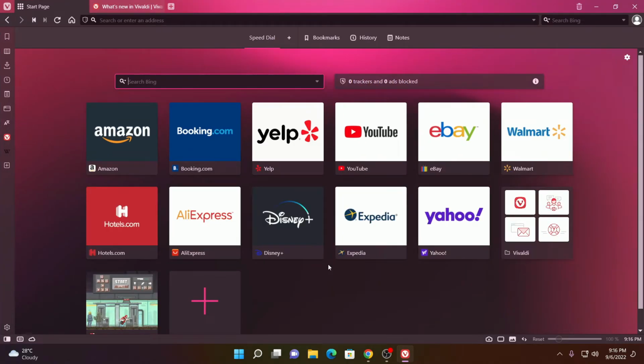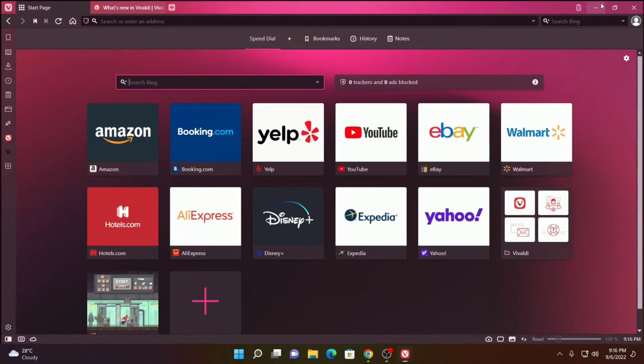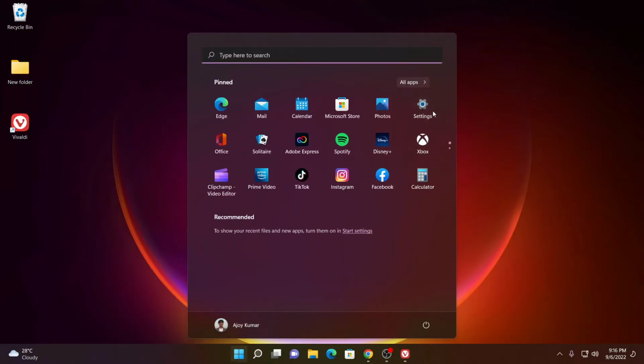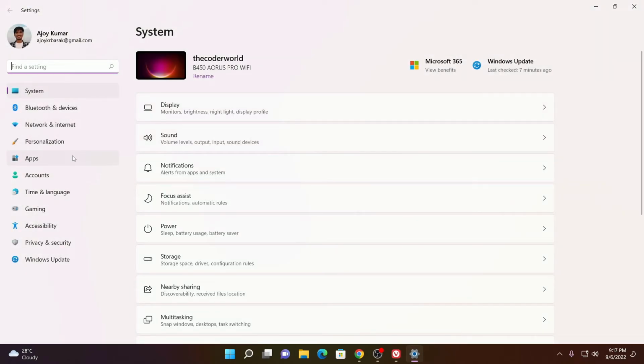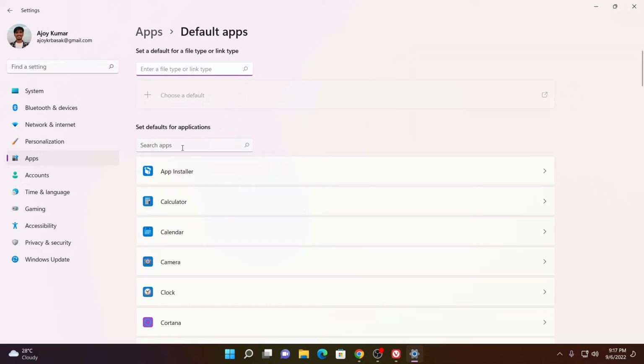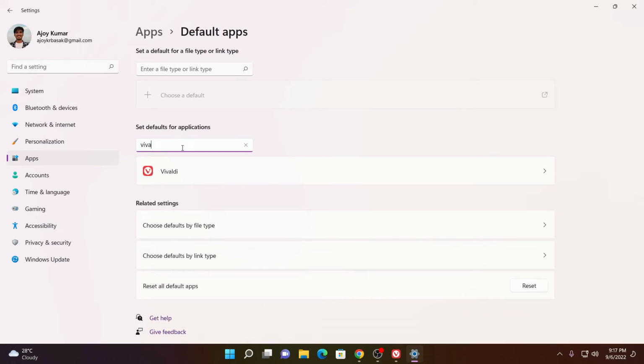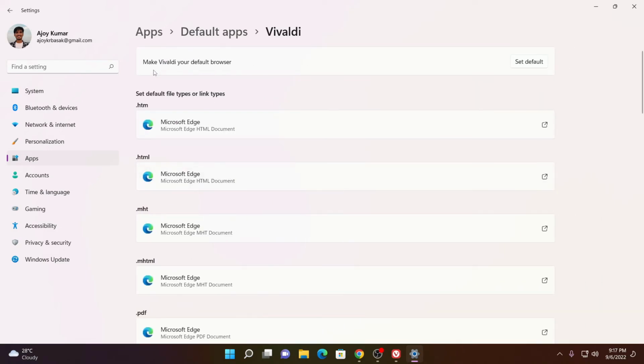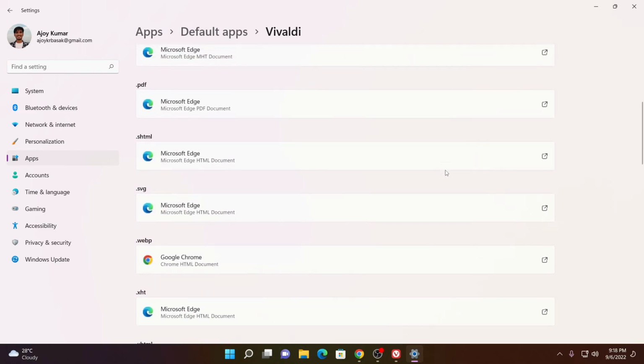Now let me show you how you can make Vivaldi browser the default browser on Windows 11. For that, simply click on the Windows icon, then click on settings, and here look for the apps option. And here simply click on default apps, and in the search apps option, simply search for Vivaldi. So here we have our Vivaldi browser option. Simply click on this arrow icon and here you will find the option to make Vivaldi your default browser. Here simply click on set default and it will set Vivaldi as the default browser on your Windows 11.